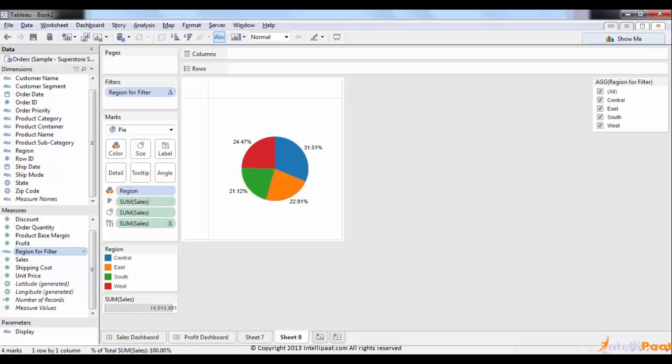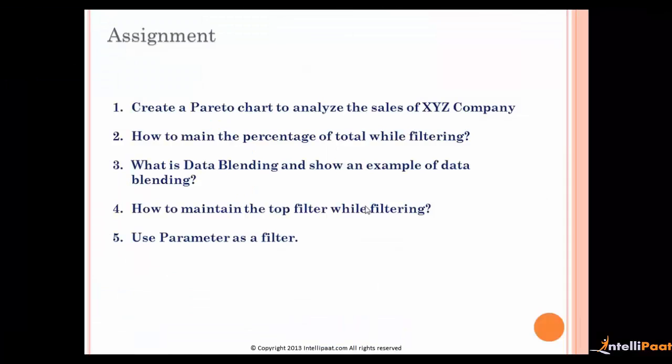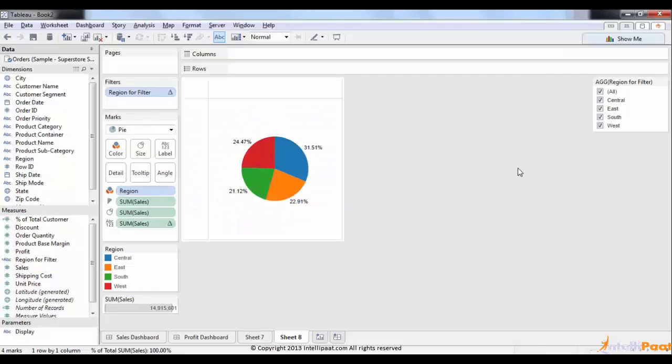Okay, so now let's look at the next. The third one is data blending, and I'll show an example of data blending. Let's go back to the Tableau desktop. Okay, so what is data blending?